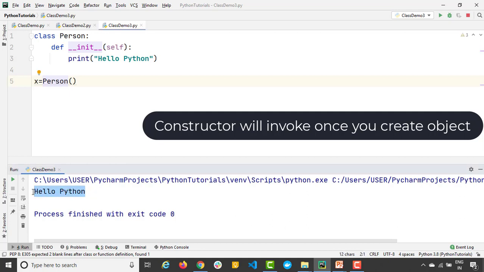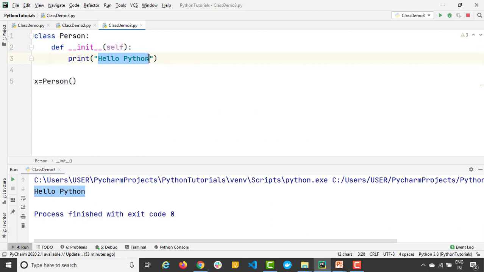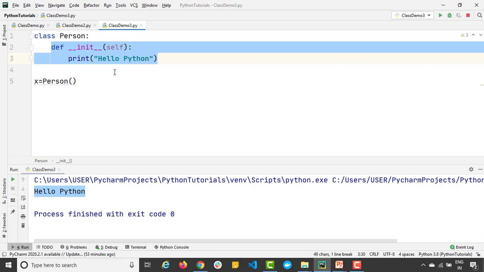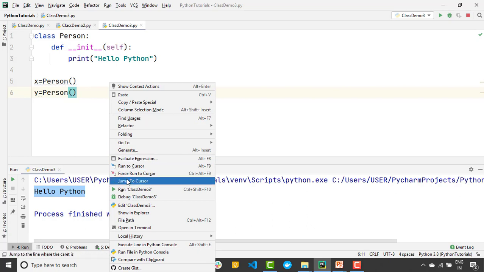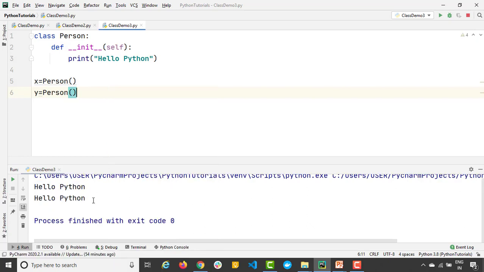So what is happening actually, the moment I create an object, this constructor is getting called and this set of statements is getting executed. As of now I have only one statement, which is hello Python, but if we have other statements, those will get executed. So this constructor will be invoked automatically the moment you create an object. Okay, so let's say I will create one more object, which is y. Again I will say Person, pair of parentheses, run, and you can see I got hello Python. Now let me create this as a parameterized constructor.